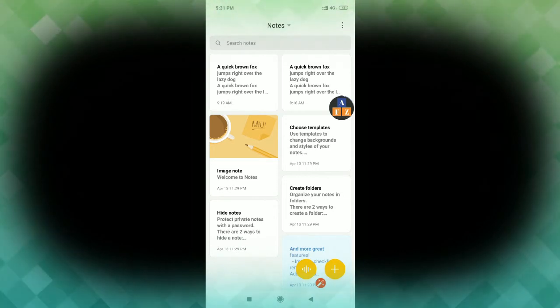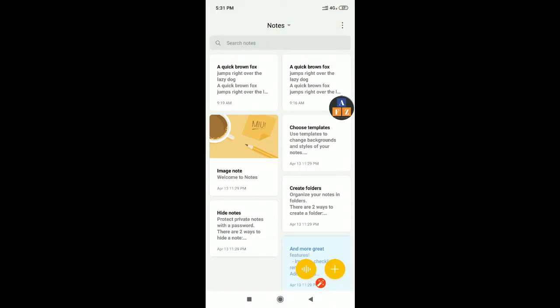So you can use this note application for your reminders, for your to-do list, about tasks, whatever task you want to perform, and you can easily manage this application on your mobile.